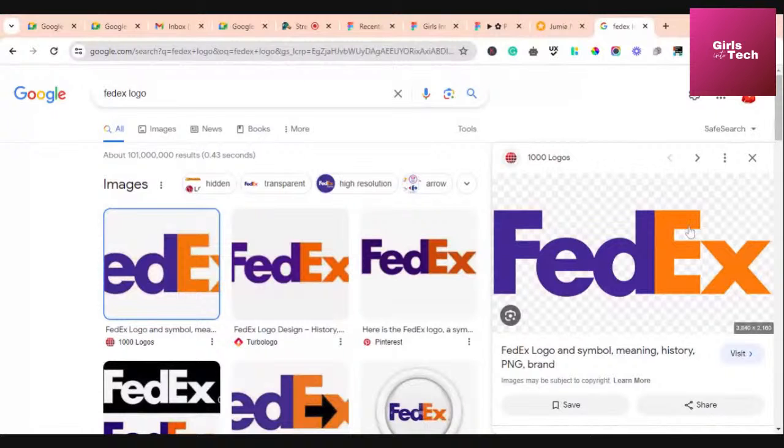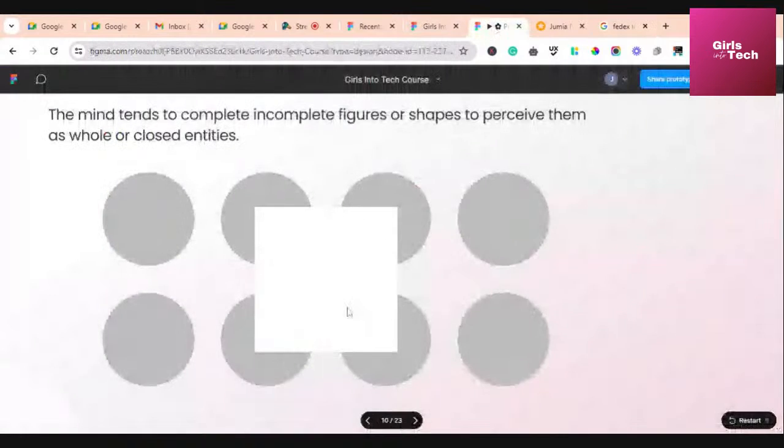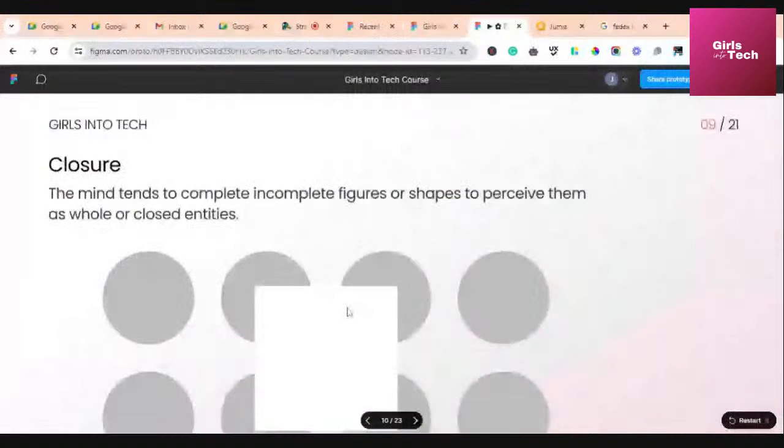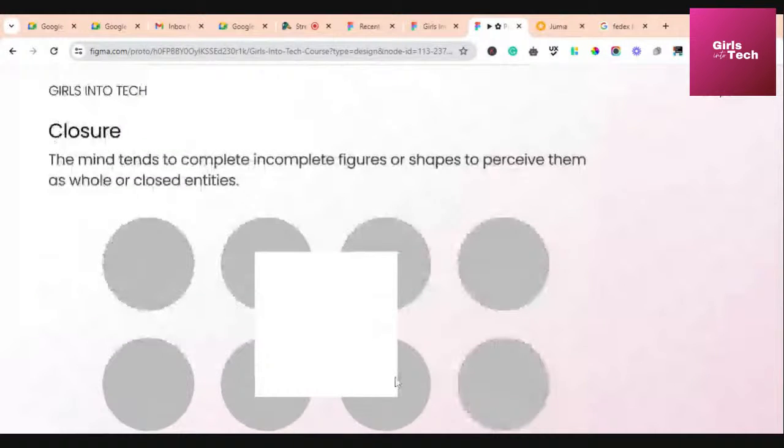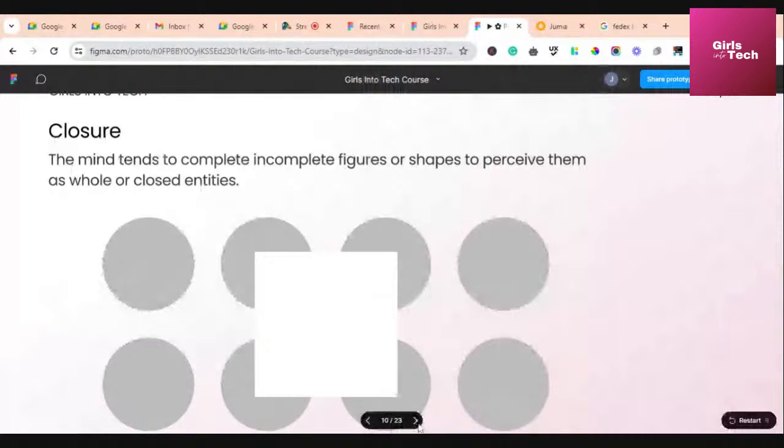So this is the Gestalt principle of closure in play, right? That is the same thing we have with this square right here. Your mind is completing the whole thing to actually create an image around it that you can understand, right?